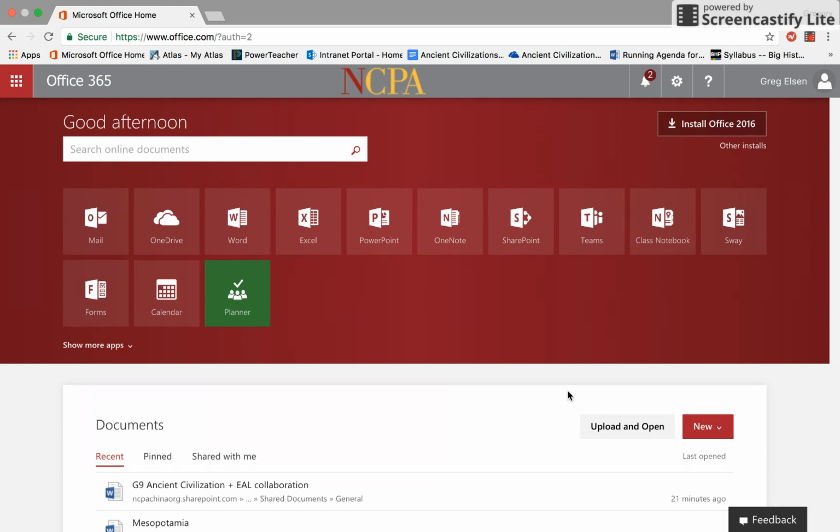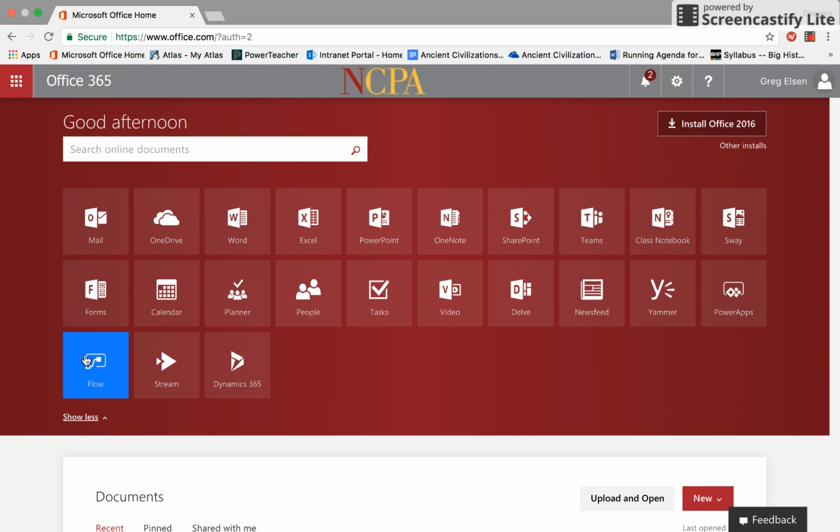So to access Microsoft Planner, go to your Office 365 page and click on the Planner tab here. If it doesn't show up, click on the Show More Apps button and you will see all the apps, and then just find Planner and click on it.